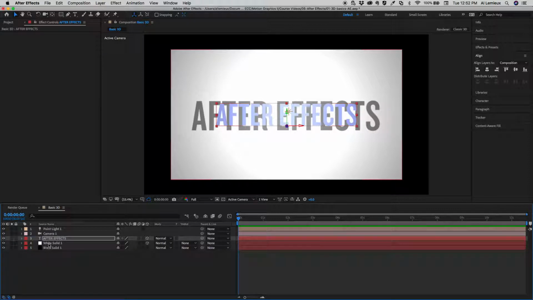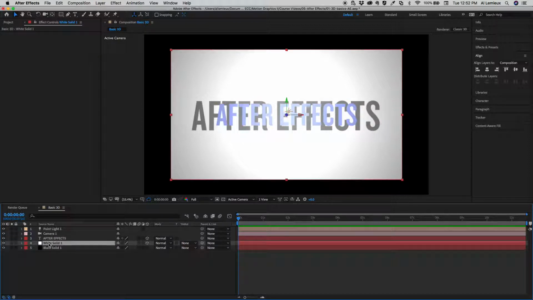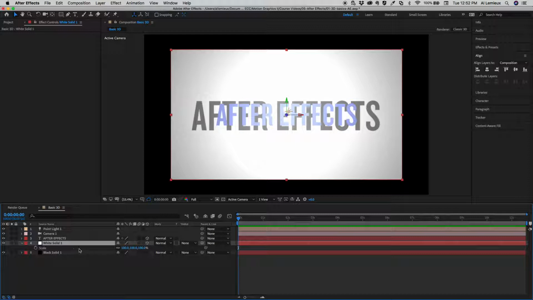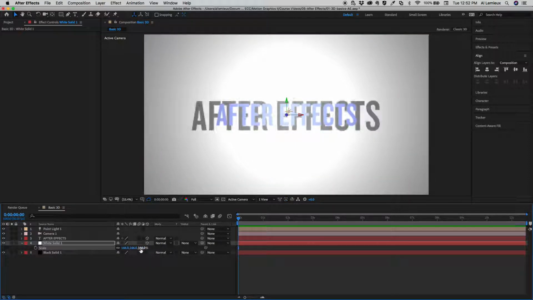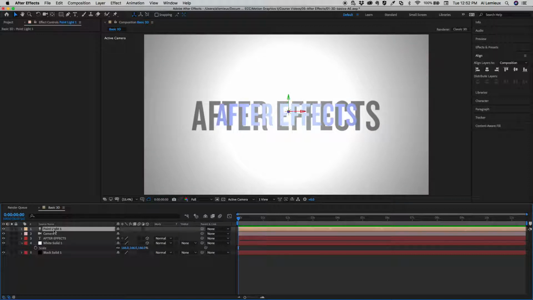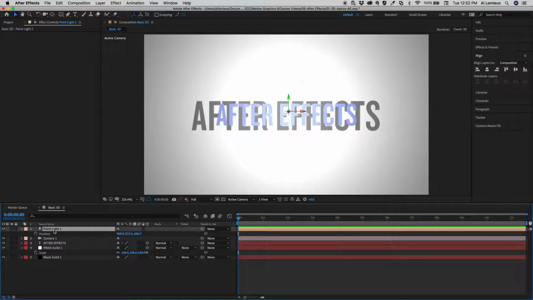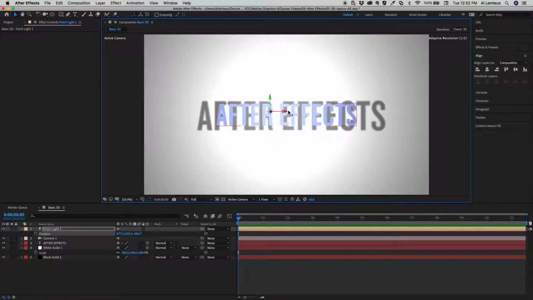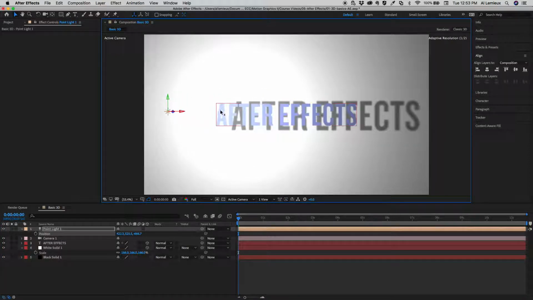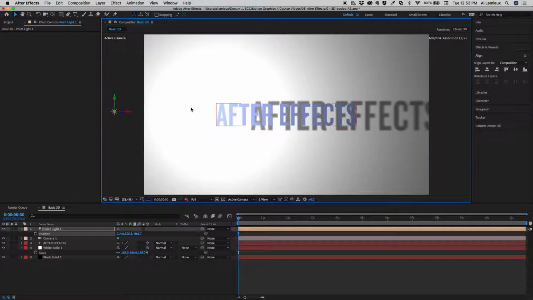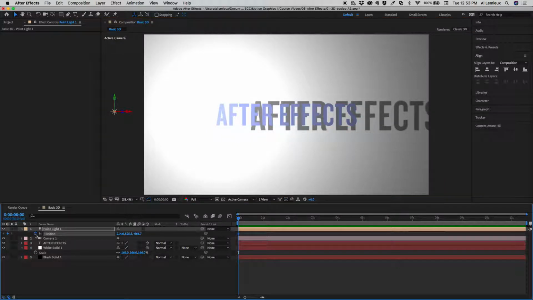First thing I want to do is change the scale of the white solid. So with the white solid selected, I'm going to hit S on the keyboard. That'll bring up my scale options, and I'm just going to scale that up pretty big. And then what I can do here is animate the light. Since that light is an animatable object, I'm going to hit P on the keyboard to bring up the position property. What I'm going to do is change the light's position all the way over here to the left, and I'll set a keyframe for that.